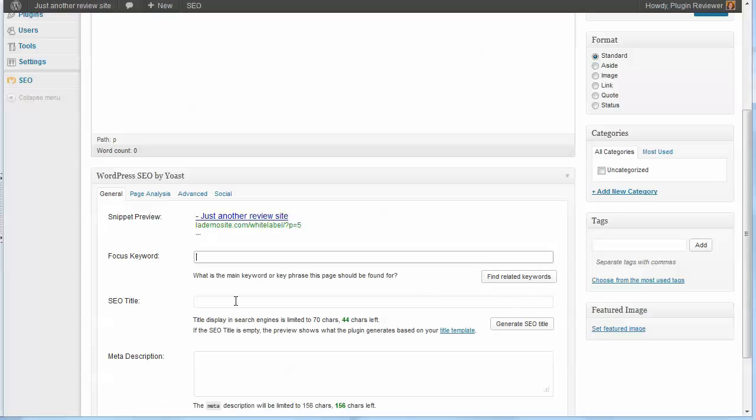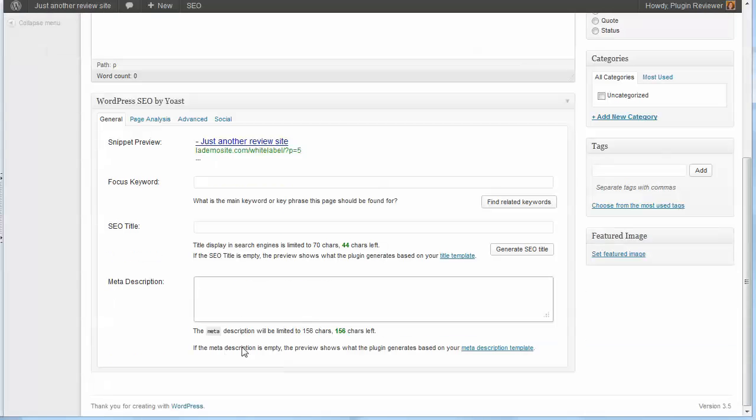It can also set up the SEO title. You can kind of overwrite it, or you can have it generate one itself, which is a little bit faster. And it says if the meta description is empty, then it will just use the template that you've used. So you can have it do a little bit of automatic stuff if you don't really want to write one yourself.